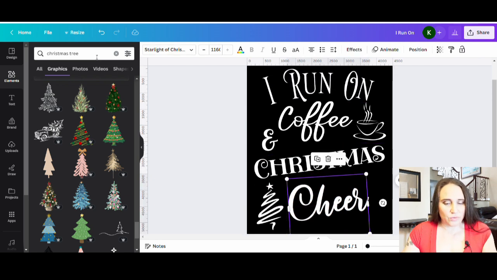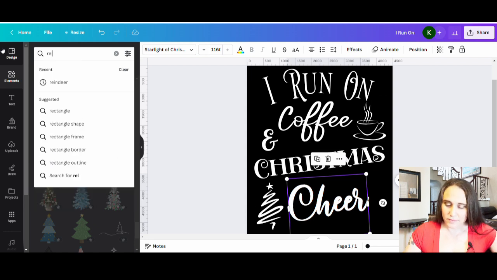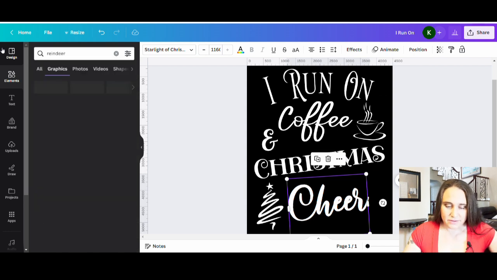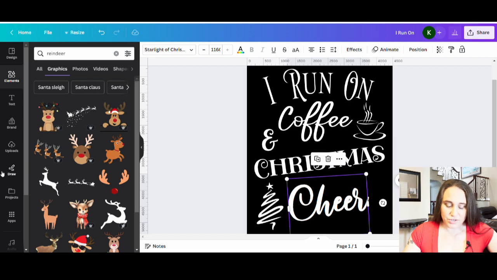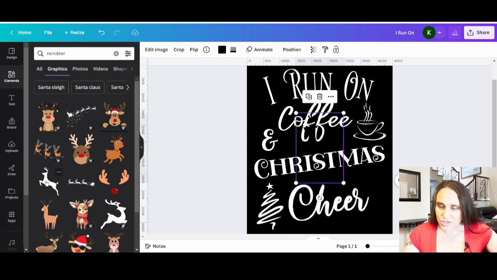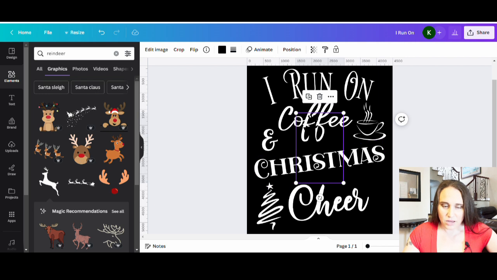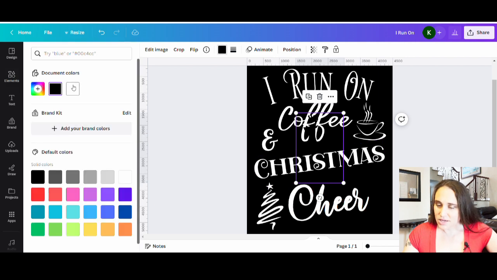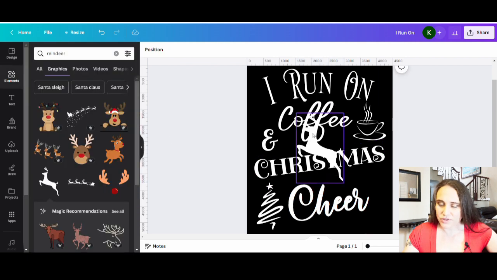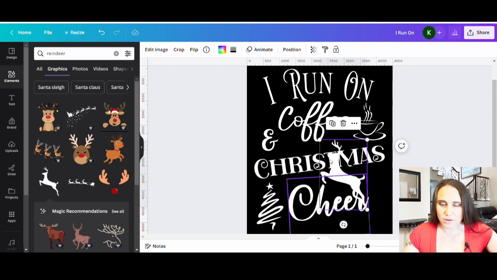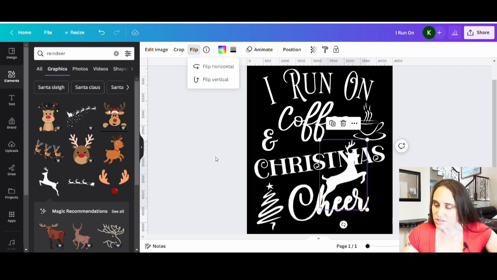I think I was gonna go with a reindeer right here, and something simple like one of these reindeers. So this one or this one, just a reindeer leaping, I think is going to look pretty good. So if I take, let's say, this reindeer, make it white so I can see it. I can always flip it around, so if I want it to face the other direction, I can come up to the top where it says flip. If I click there, I can then flip vertically or horizontal. I'm going to flip horizontal.